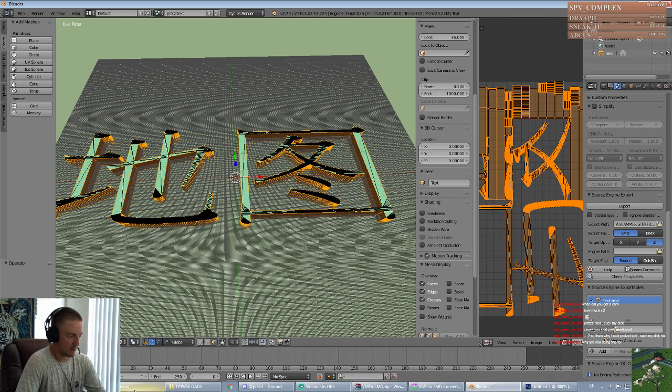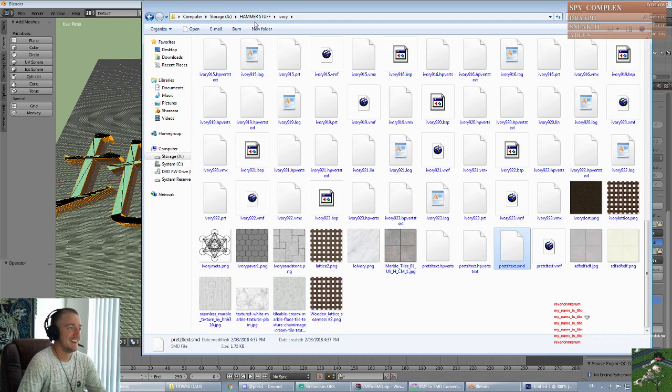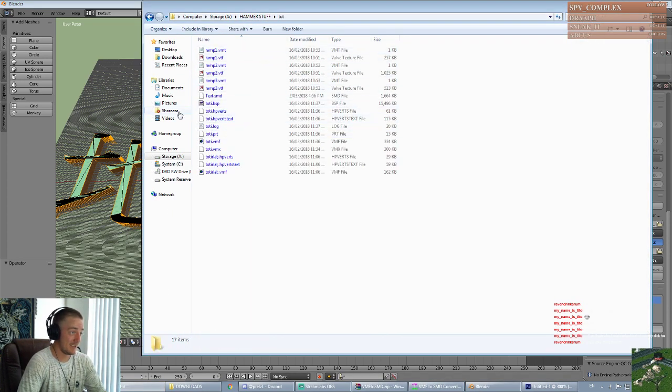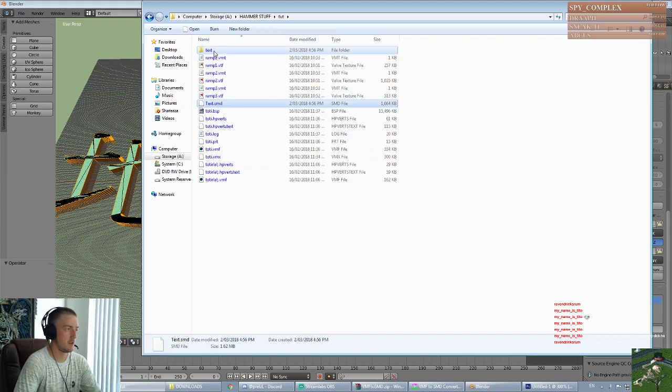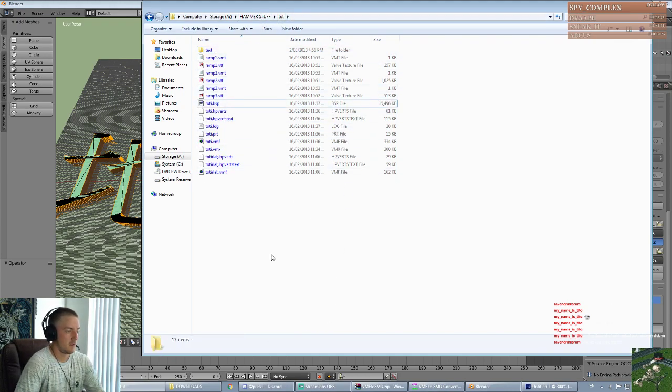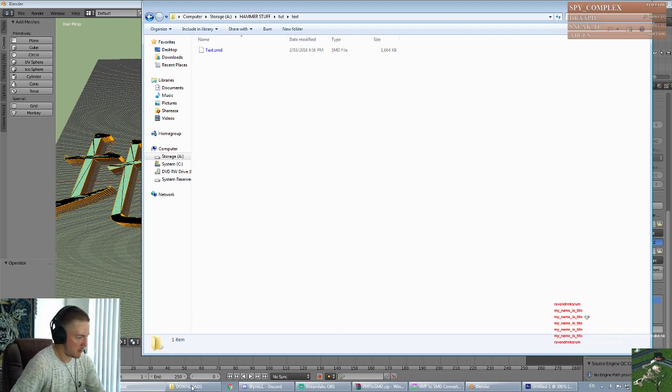What comes next, I wonder? Okay. To browse to wherever you had it. So now we have a text.smd. Let's create a new folder. Where's it gone? There it is.